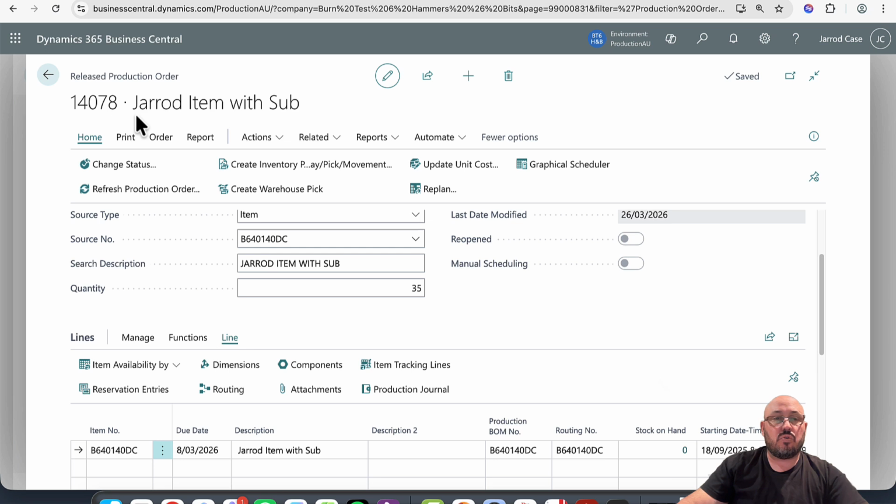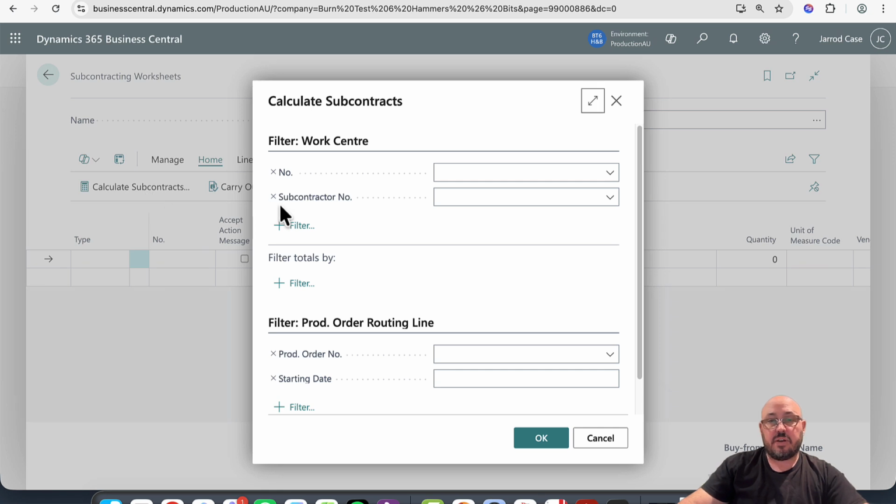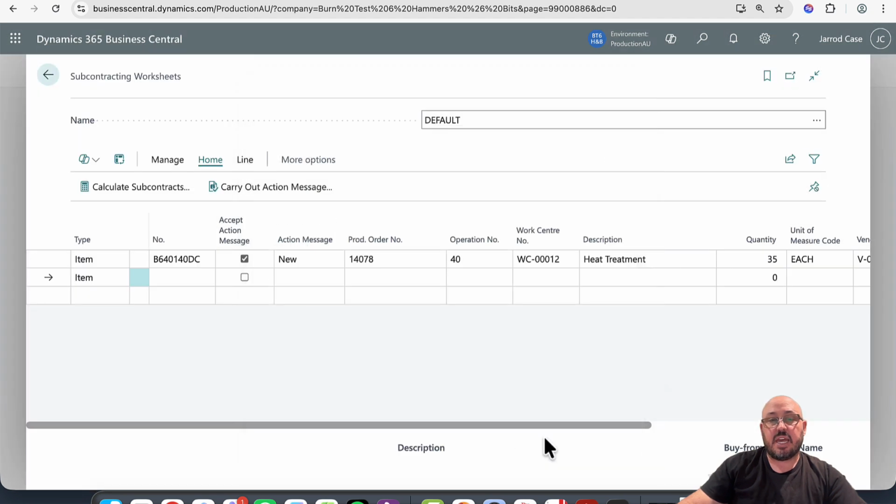Now, my production order number is 14078. From here, we open up the worksheet and we have to calculate the subcontract. We click it and I'm going to just tab in and put my number. I'm only doing the one production order. Sorry, I've done that incorrectly. I'm filtering by production order just there. We hit OK, and there we go.